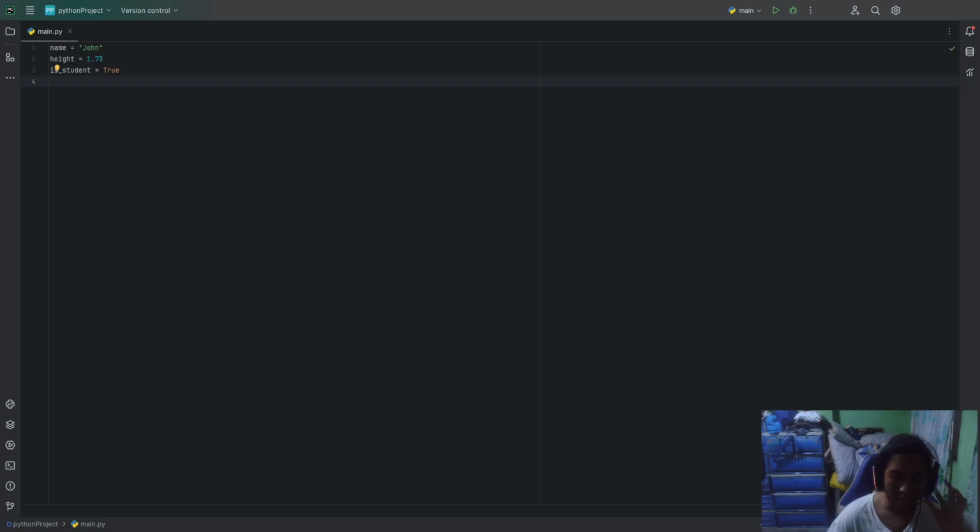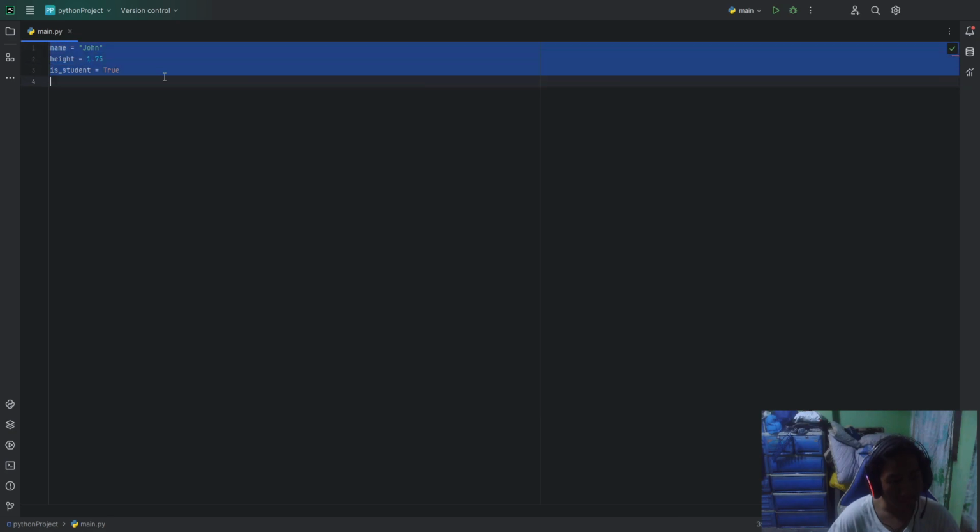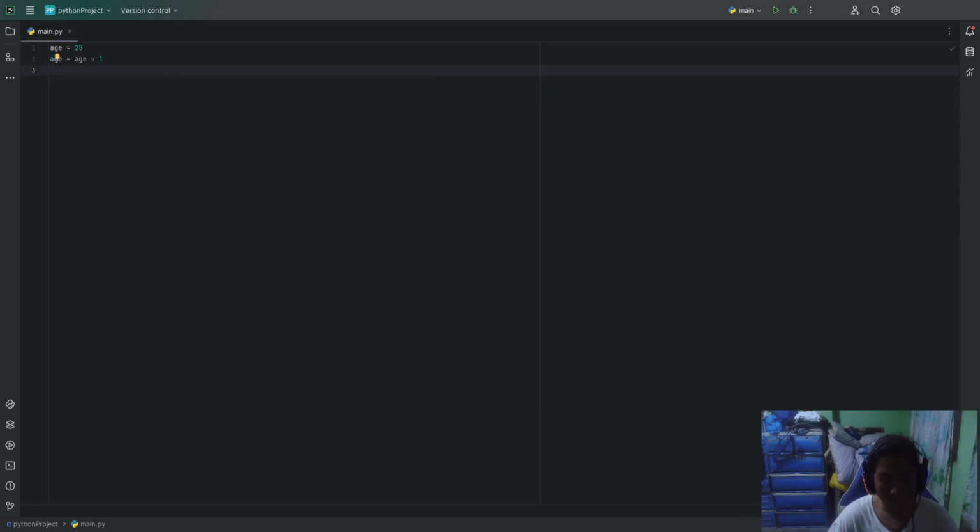Now, changing variable values. One powerful aspect of variables is that their values can change during the program's execution. Let's say we want to update the age variable from earlier. Now, age is incremented by 1, becoming 26.